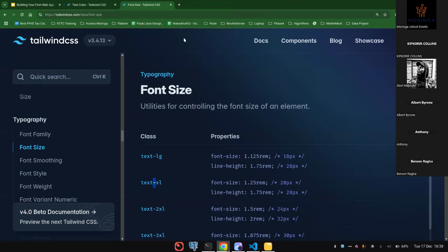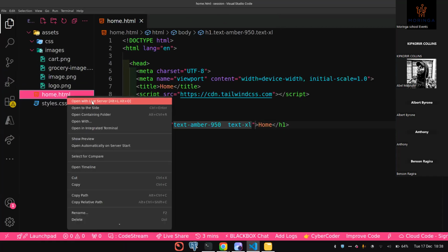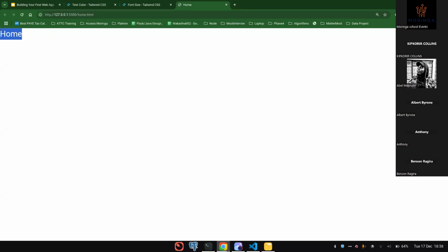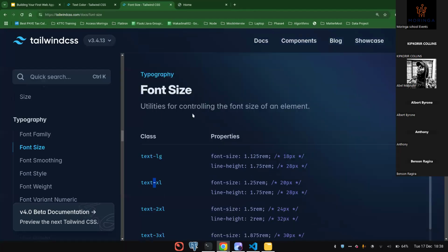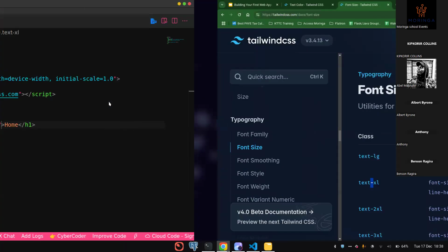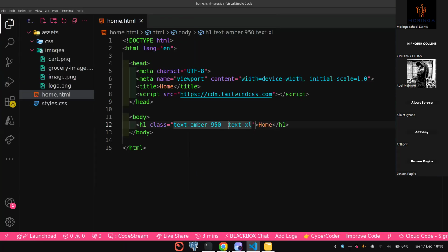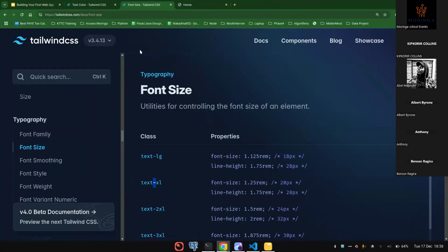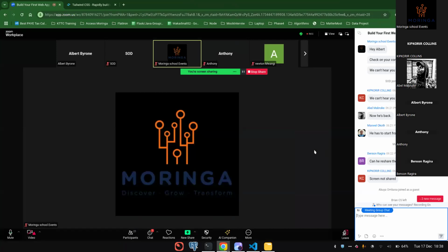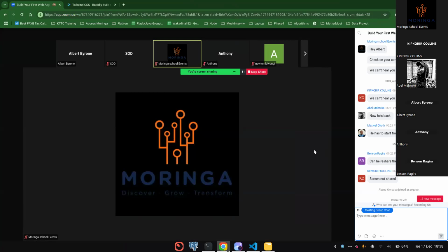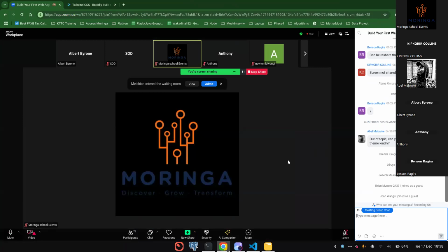So let me do this. Come back here, live server. Cool. You can see it's now becoming a little bit bigger depending on the class that we are going to use. So basically, that is how we have Tailwind CSS within our HTML page. So before we continue, do we have any question on how to use Tailwind, rather how to install Tailwind within our page? Before we jump to creating what we have.